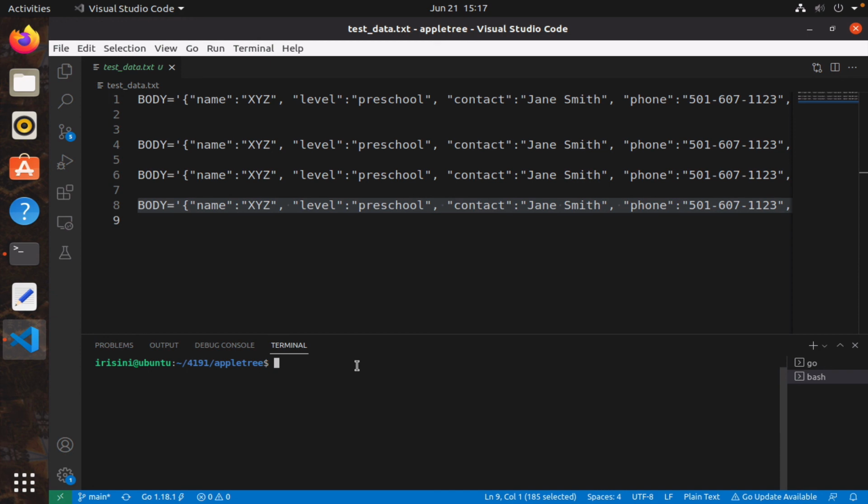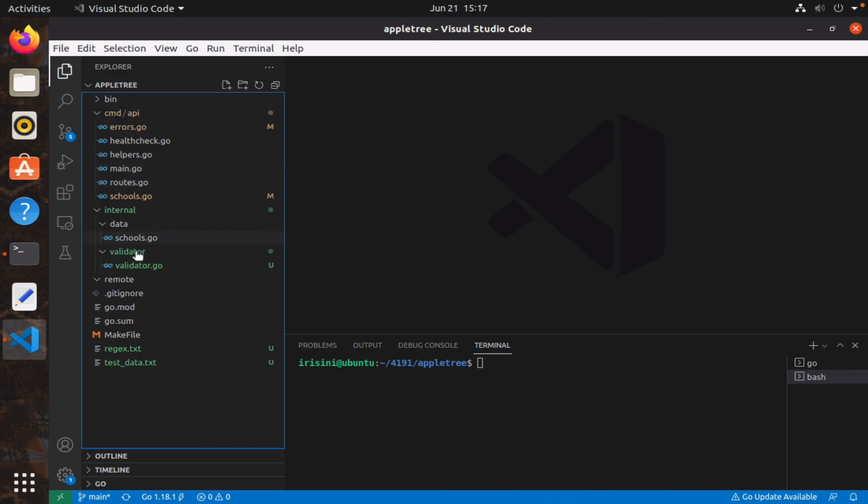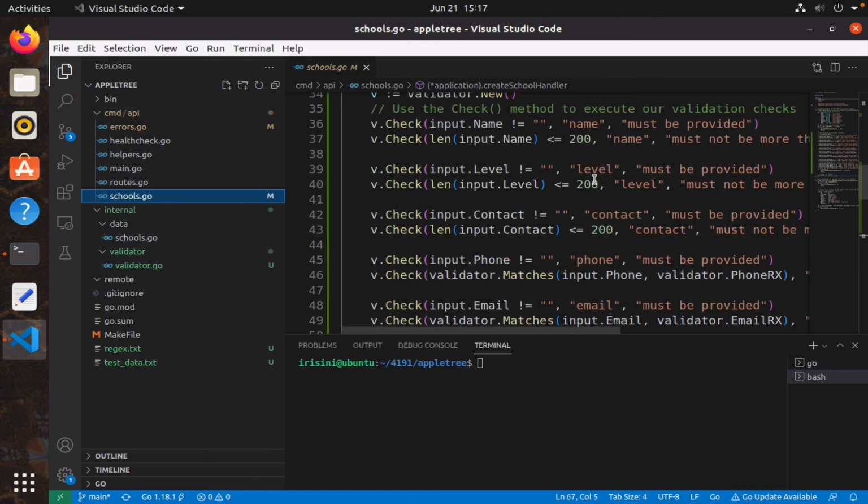But for the next lesson, I want us to actually clean up our code a bit. I want us to do a bit of refactoring. And so I want to move the validation checks out of the handler. Okay, so currently they're inside the handler. I want to move them out. All right, so we'll look at how to do that in the next lesson.